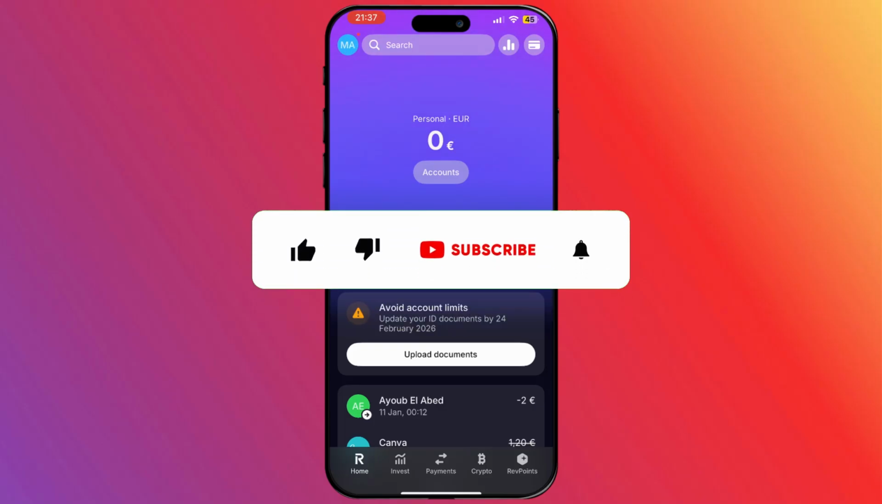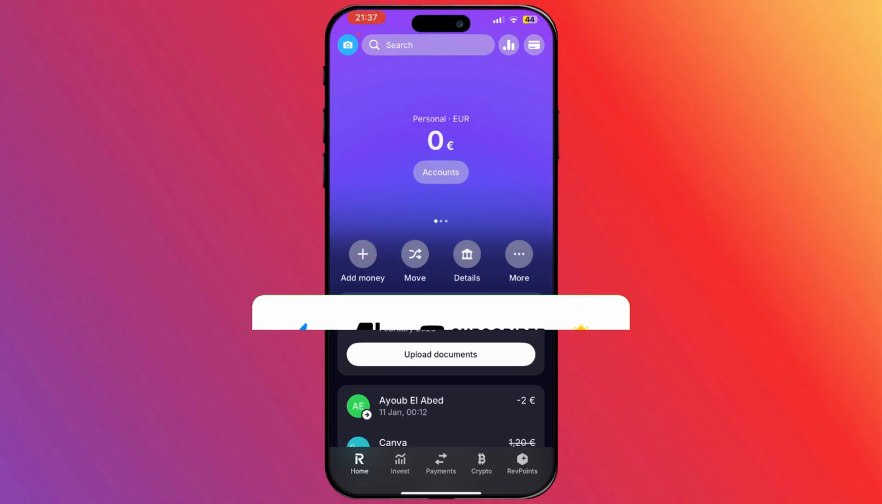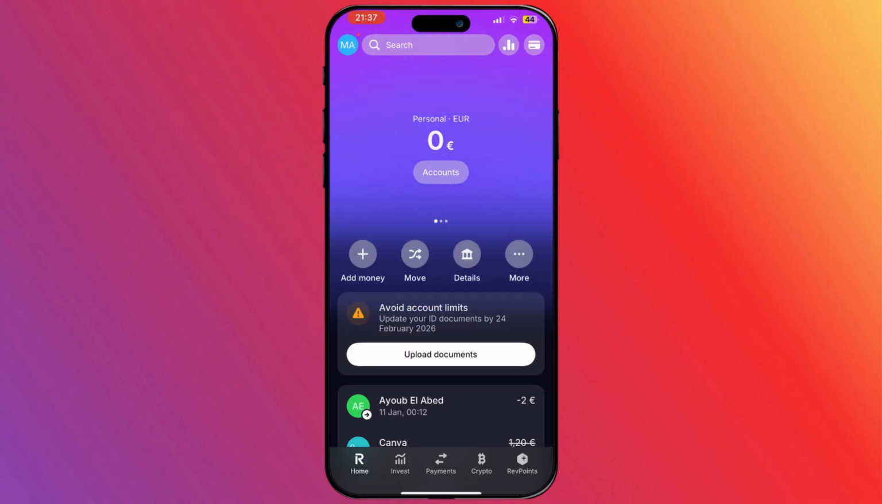In this video, I'm going to show you how to invest on Revolut, so just follow these steps exactly. Now, the first thing you want to do is open the Revolut app on your phone and make sure you're logged into your account.